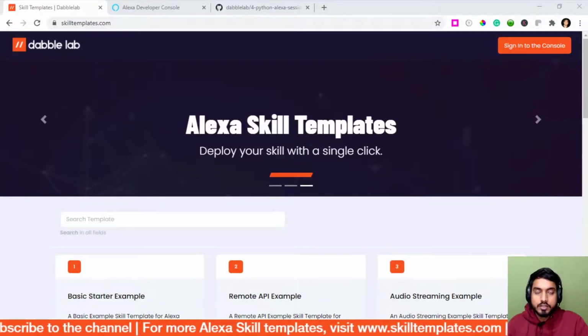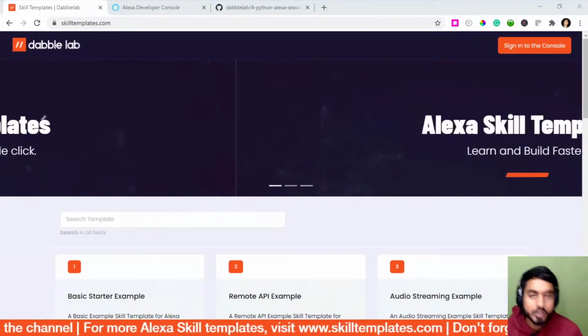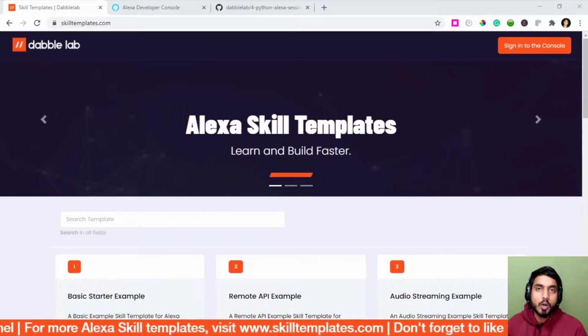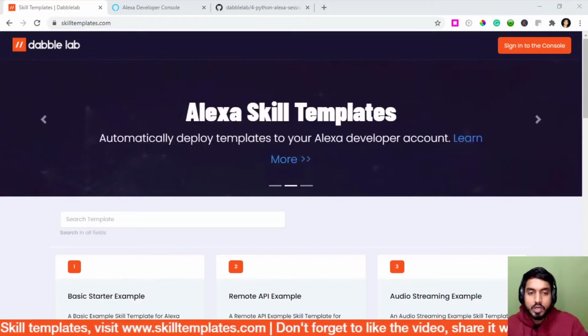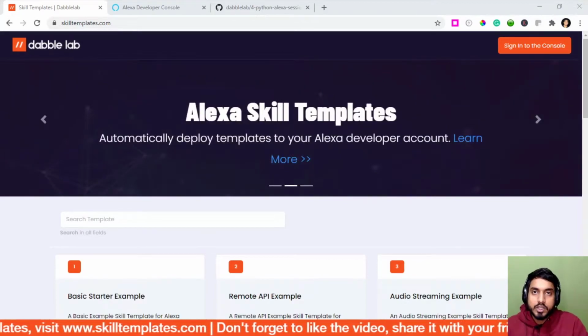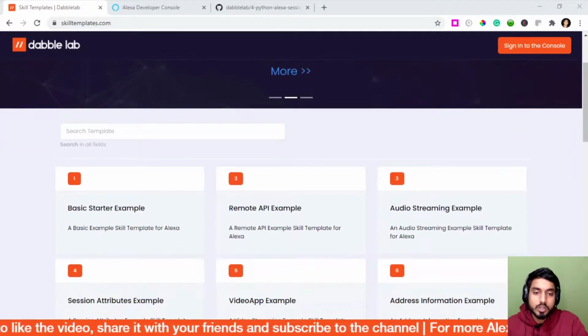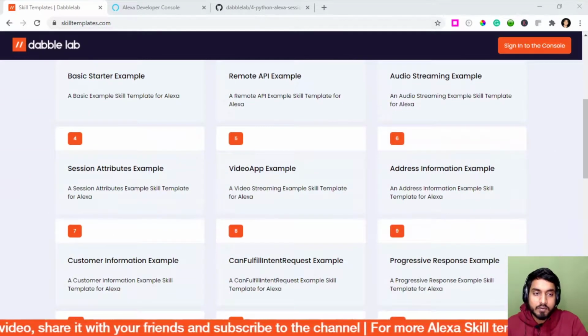Hello everyone, this is Rahul from Dabble Lab, and today you will be learning how to use session attributes inside an Alexa skill. For that, we will be using a skill template from Dabble Lab, and if you have not used our templates before, you can head over to skilltemplates.com and check out a wide list of templates that we have available.